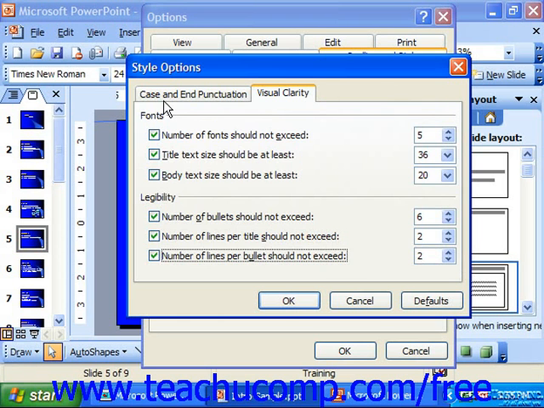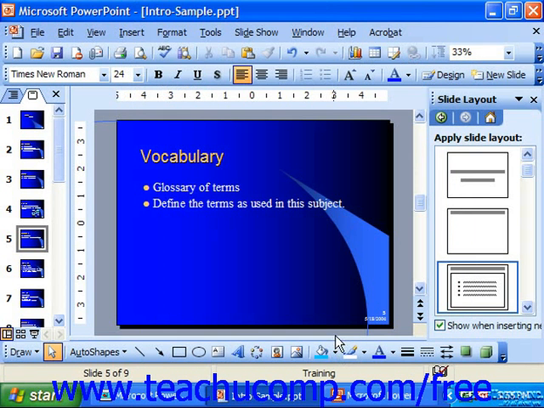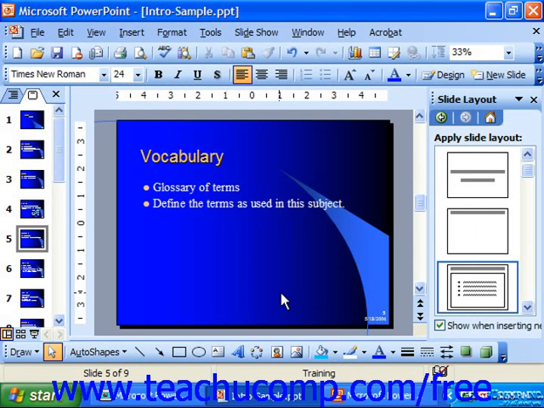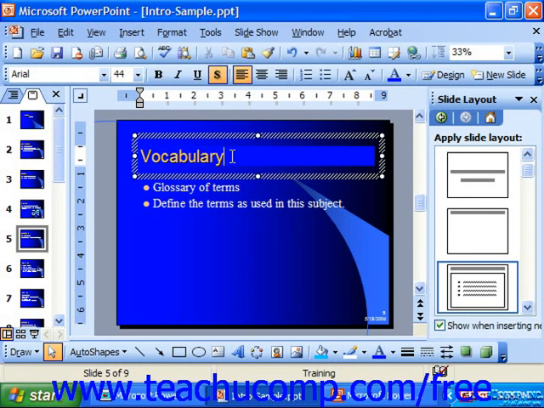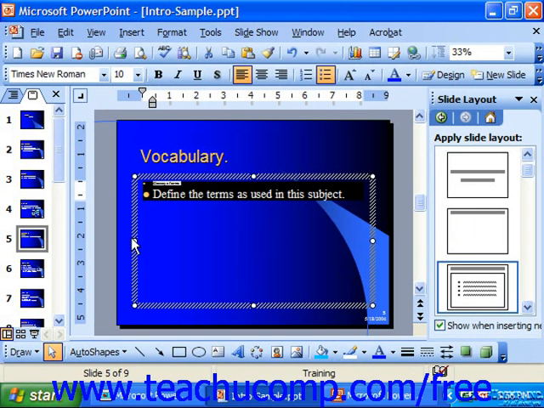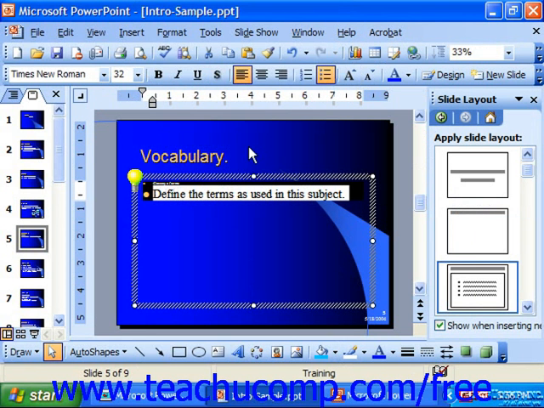Now, once you had set up your case and end punctuation and visual clarity that you did want to check, you would click OK, and then click OK. Now, from that point on, when you have a slide that you view that breaks one of your stylistic rules, you'll see a little light bulb appear next to the offending item, just like a text box. There we go. So the Office Assistant will give you these tips.